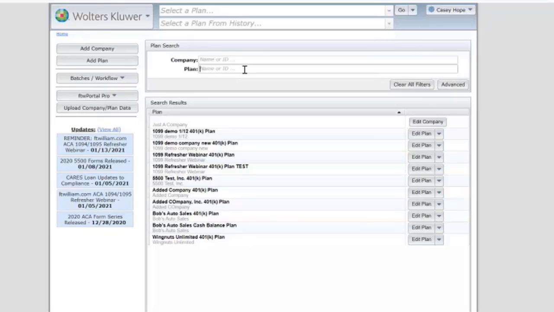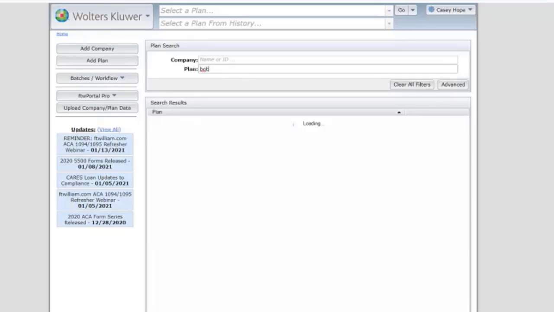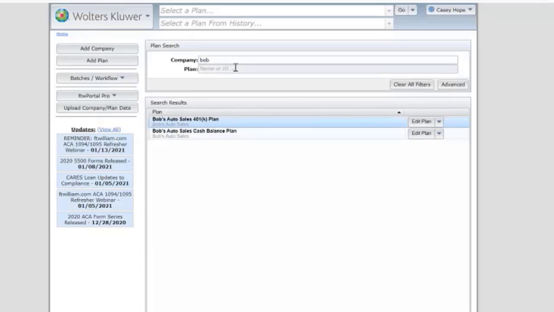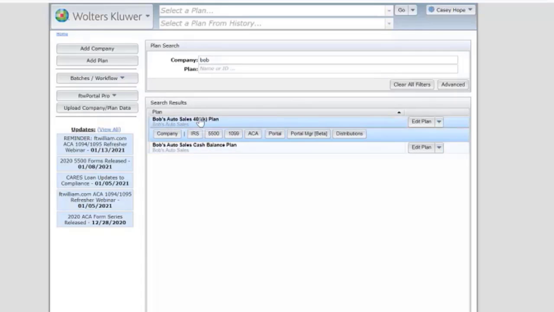Also, there are a few ways to navigate within plans. My advised way is to use the company or plan search boxes that will provide for you the results down here that you can then click on and access your modules. So that's a quick little overview on navigating here.